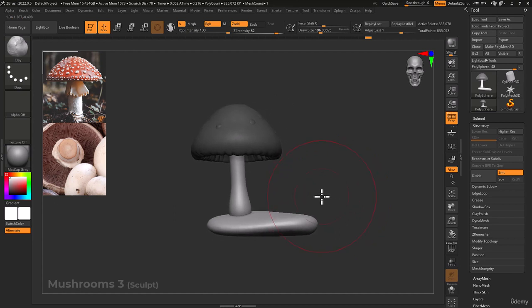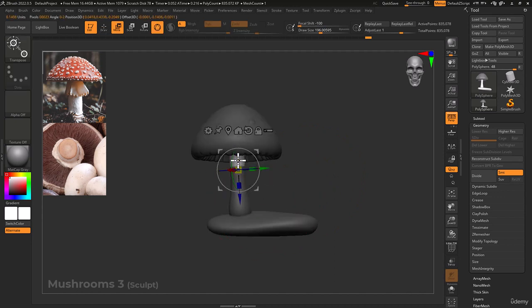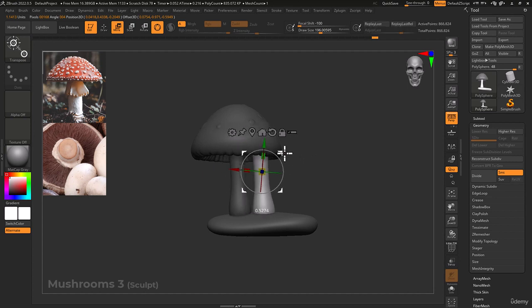Now I want to create a few more stems to create our group of 3 here. So I'm going to go ahead and use a Gizmo 3D. Hold Control, click and drag to unmask the stem. Now hold Control, click and drag on any of the white corners to duplicate.